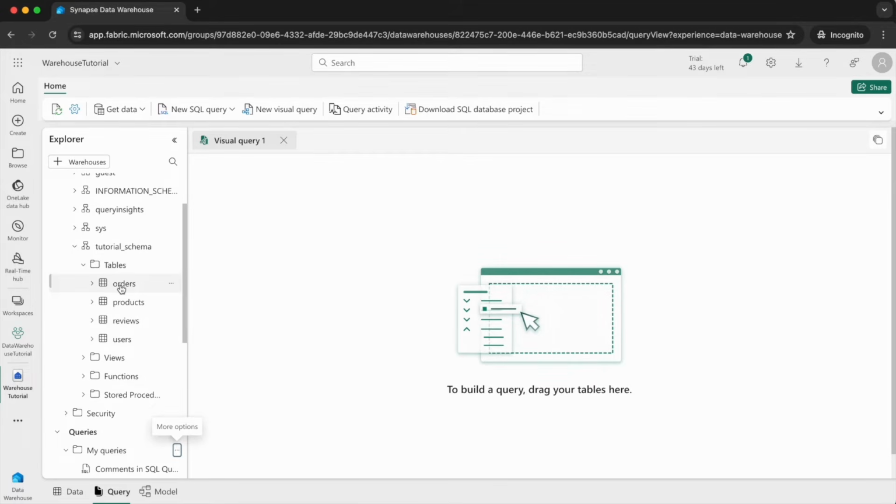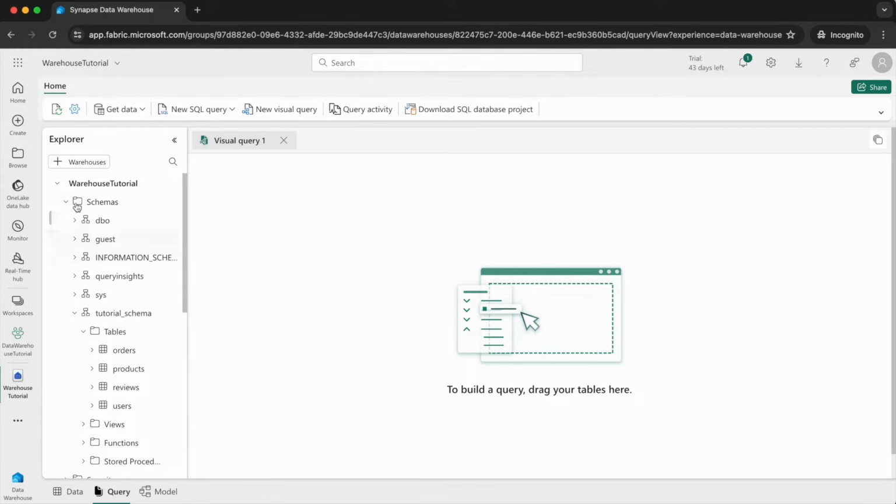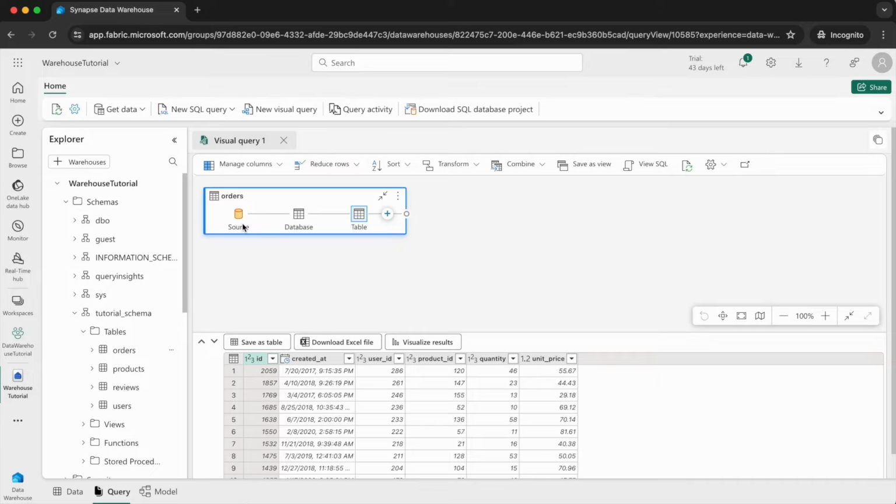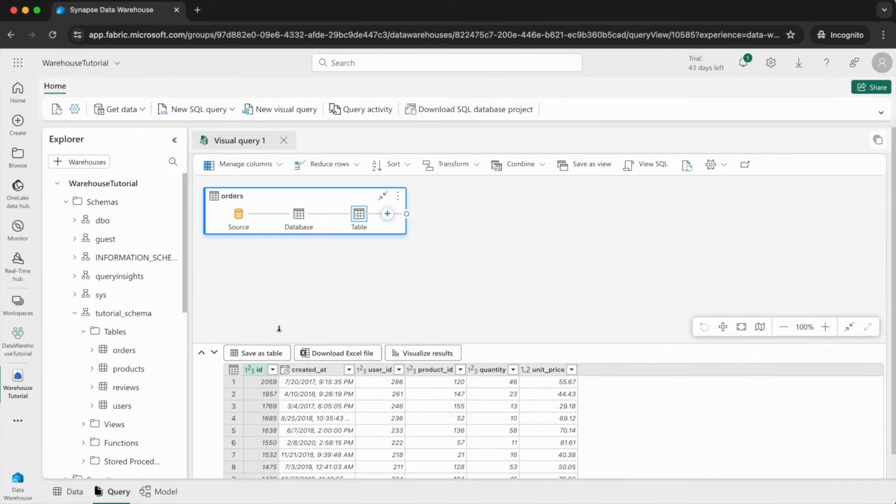You can drag tables and views you want into this canvas. So in my tutorial schema, under this warehouse, let me drag this orders table in. So there are a series of steps in sequence that have been performed automatically to load this orders table. And you can see a data preview down here.